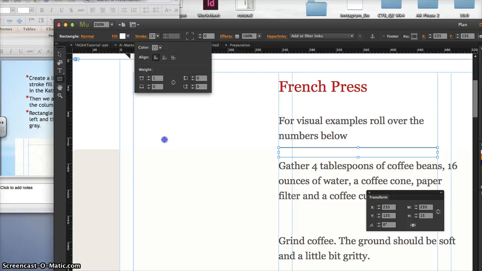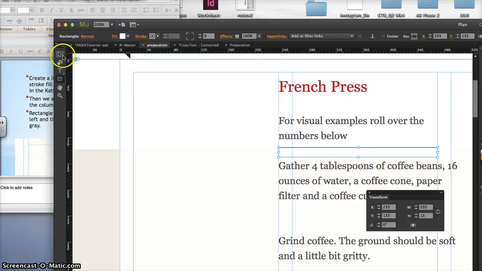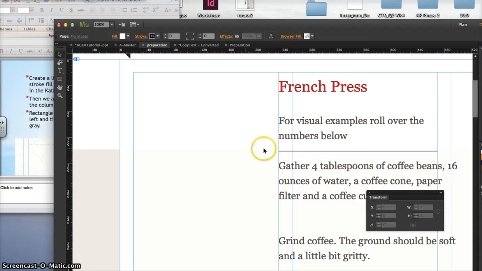So you'll notice, again, here's our line. I know that we did this in an earlier tutorial, where we created a line out of a rectangle. And again, HTML likes this better. And there we go.